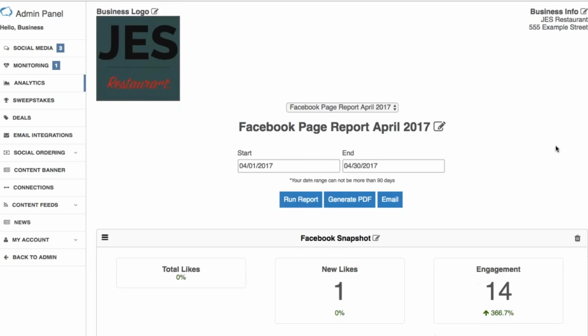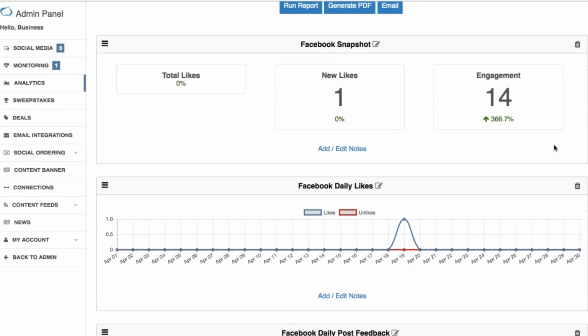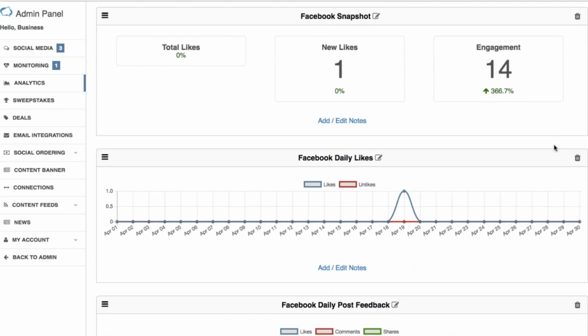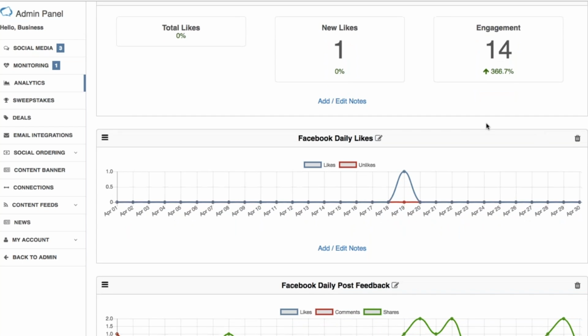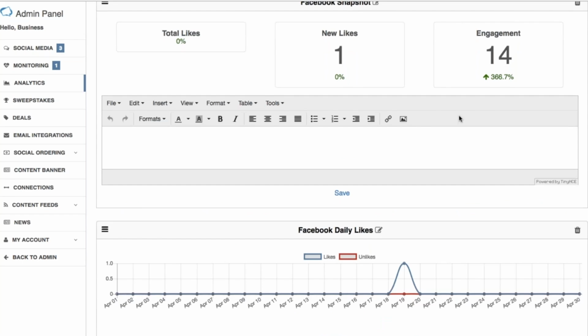Now you'll see as we scroll down, you have all of these different sections of analytic data that are being pulled in directly from Facebook. So you have a snapshot that shows you the total number of likes, new likes, this is usually over a week, and engagement. You can add notes to this. Whatever you want to say here.